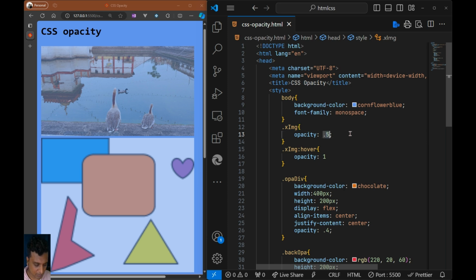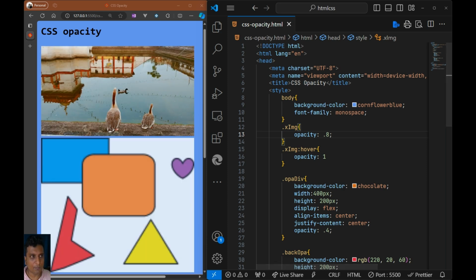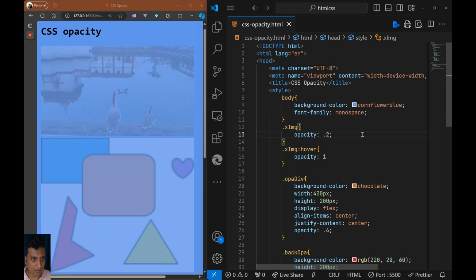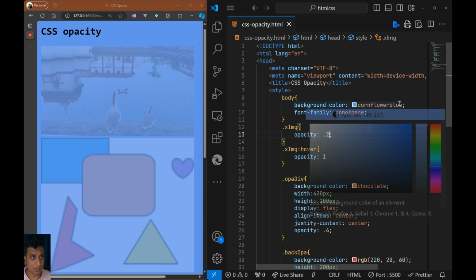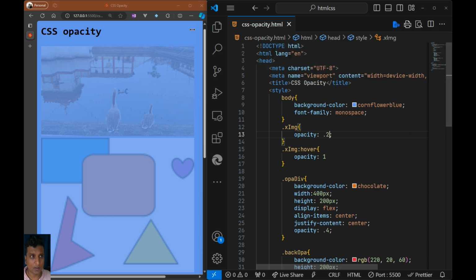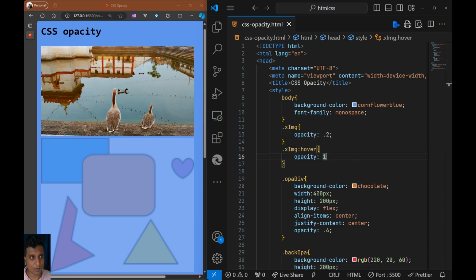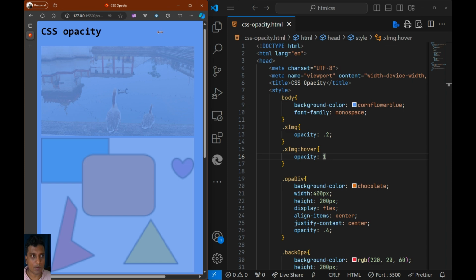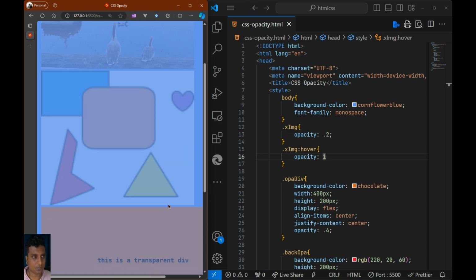For example, if I set it to 0.8, which is nearly opaque, you can see the difference immediately. And if I again set it to, let's say, 0.2, you'll see both the images have become very blurred. And the background color of the page, which is this cornflower blue color which I've set, starts to bleed into the images itself. And I've applied the hover effect where I've set the opacity to 1, which automatically triggers on hover to display the image with full opacity.